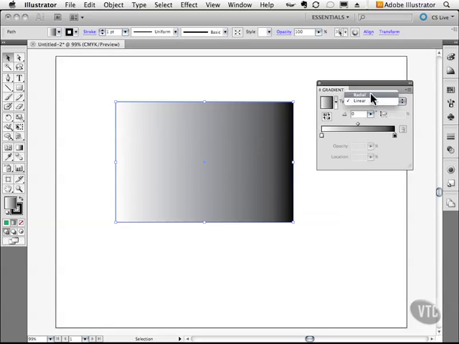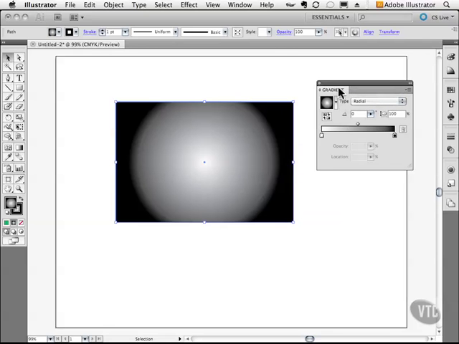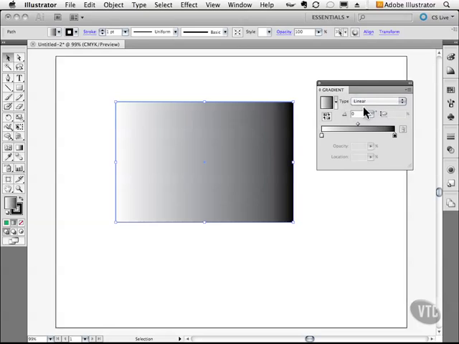Likewise, we can go to a radial gradient, which gives us a light or dark from the center out, and vice versa. This is really good to use for things like a basketball, a sun, or metallic objects. Likewise, the gradient that's linear can also be used for metal, and I'll show you how to customize it to make it look a little bit more like metal.